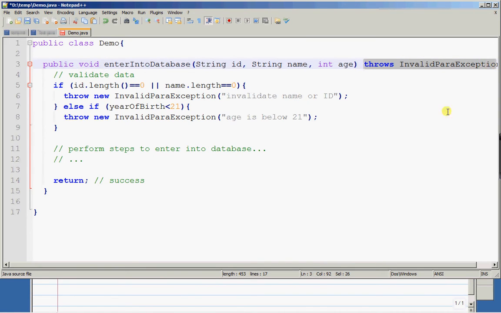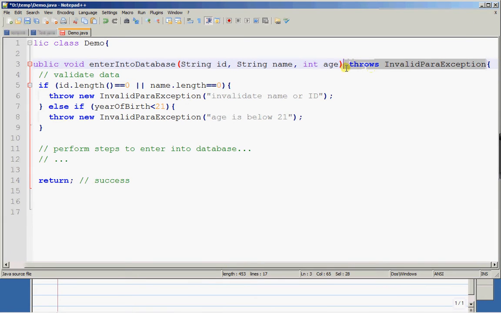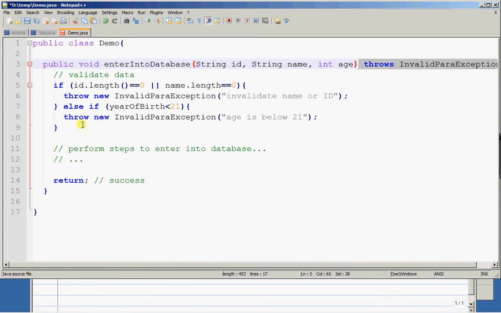Look at this part. This part in the method signature tells the caller of this method that I may throw back to you an invalid parameter exception. If something goes wrong, if the input parameters which you have passed over to me are invalid, I'm going to throw an exception back to you. This exception is called an invalid parameter exception. And same thing, I check the validity of the input parameters. Look at this statement here. This statement basically creates the exception and throws it to the caller of the method. If nothing goes wrong, the user is entered into the database, and the method returns.